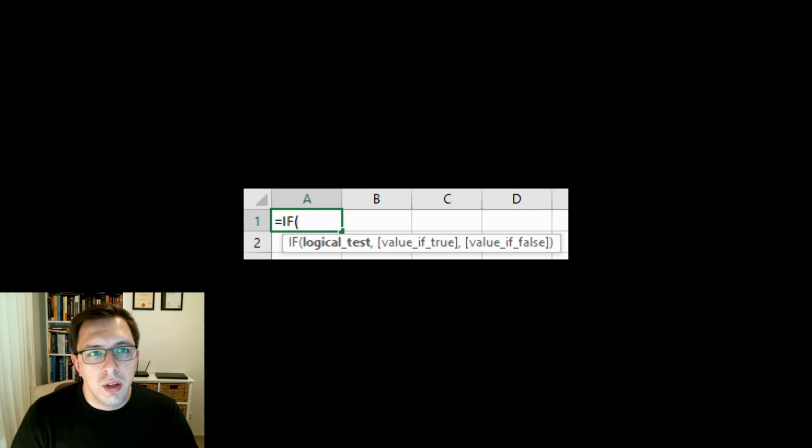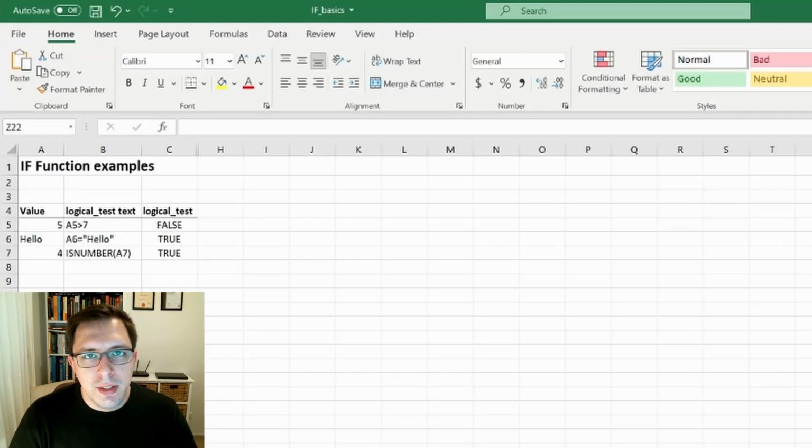When you start typing the if function, you'll see this helper text appear. First, it will ask for a logical test. That means something like A5 is greater than 7, or A6 equals "hello", note the quote marks, or even a function like ISNUMBER(A7). And these evaluate to either true or false, as you can see here. So we've just got the logical tests on their own, in these columns.